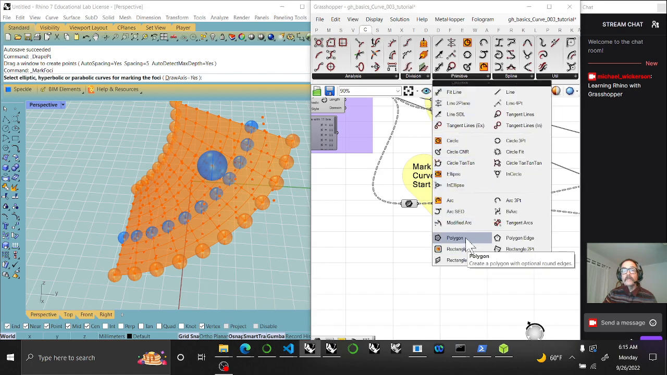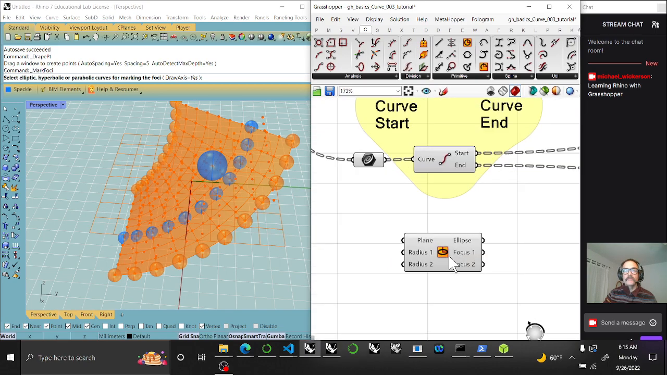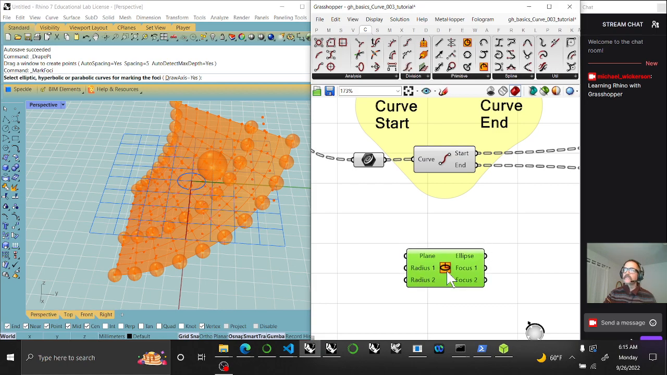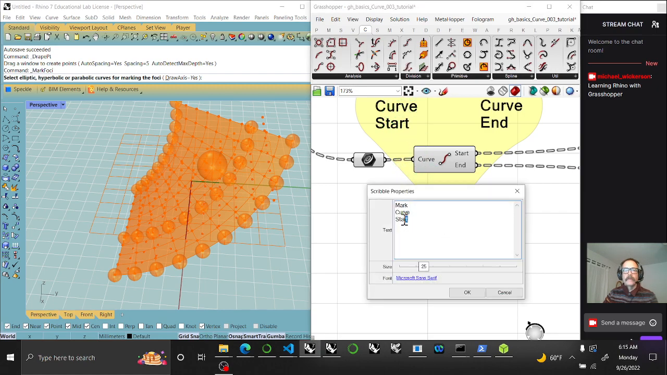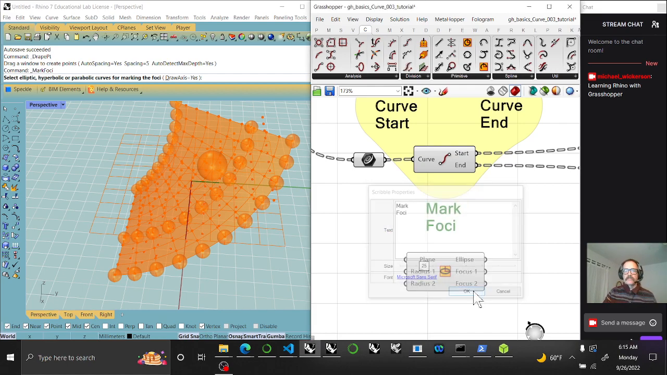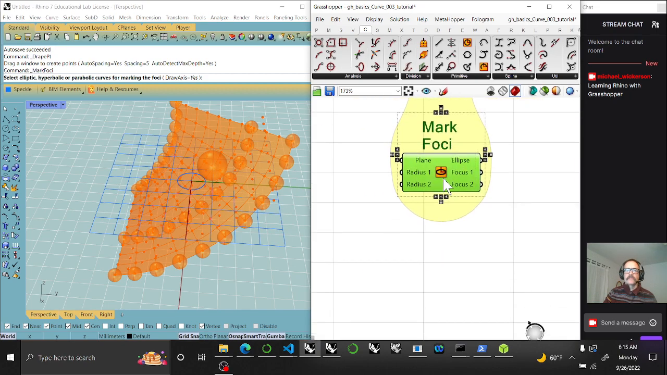Primitives. How many ways can you make an ellipse? One way here, and take a look at what pops up. The focus of those ellipses. So if we start playing in this, we can mark the foci by a simple node. And we'll just get this done. Take this item, add it to here. Maybe stretch down a little bit.